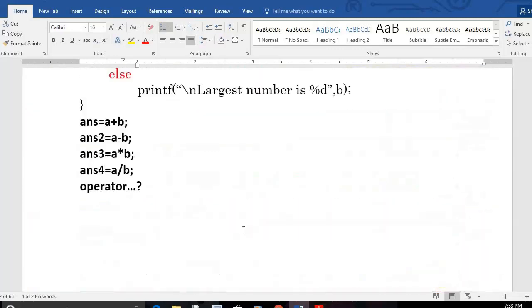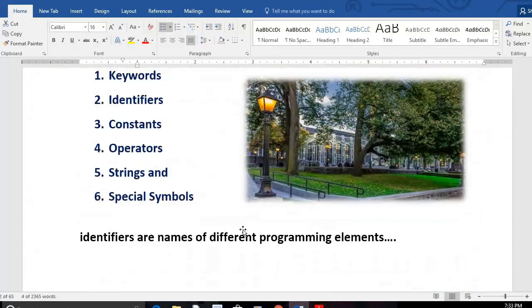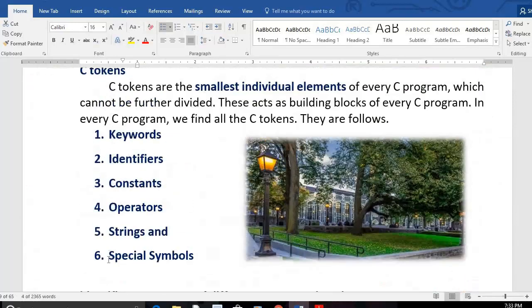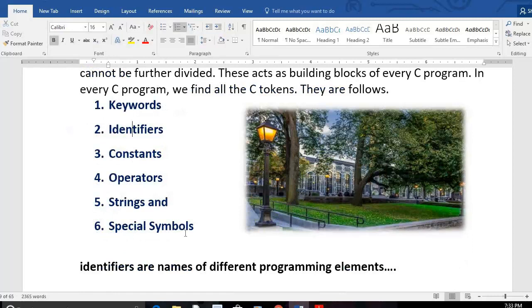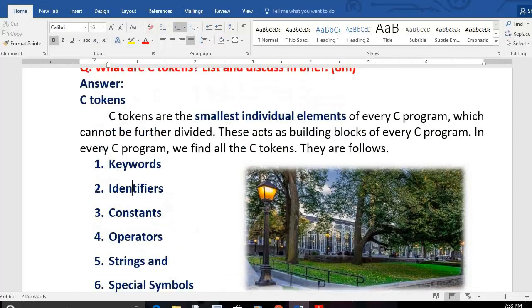Okay, that means we cannot write C programs without keywords. You have improved. I hope everyone has understood. That means we cannot write C programs without all these things. Without keywords we cannot write, without identifiers we cannot write, without constants we cannot write, without operators we cannot write, without strings we cannot write, without special symbols we cannot write. That's why all these six are C tokens. Now can you tell me what are C tokens? C tokens are the smallest individual elements of every C program which cannot be further divided. These act as building blocks.